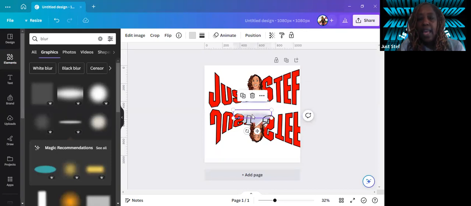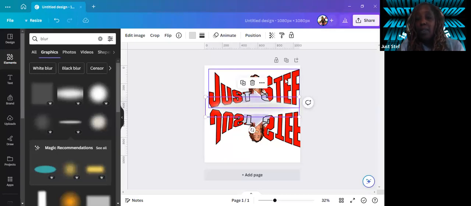Once I hit that, I'm gonna bring it to the middle. Now, when you hit these blurs, you'll want to change the color unless you're gonna leave your background white. I'm gonna leave my background white, but you can change the color, and I'm gonna want to change the color of this blur because I want a black blur and I want a red blur.